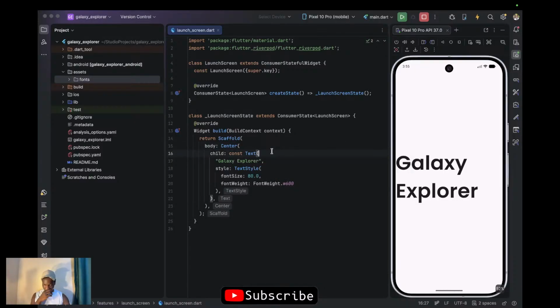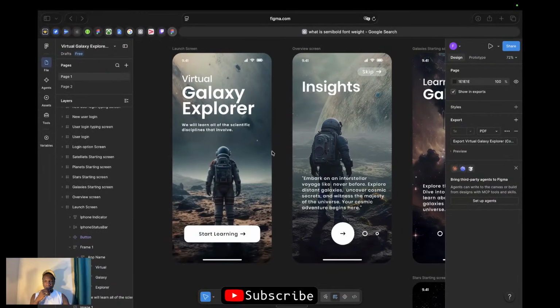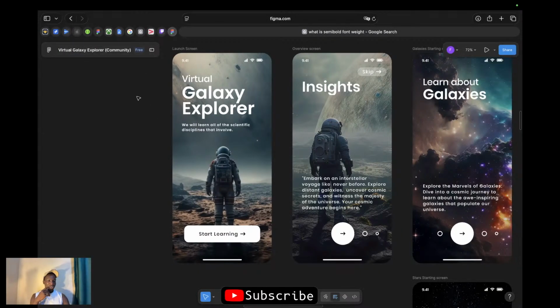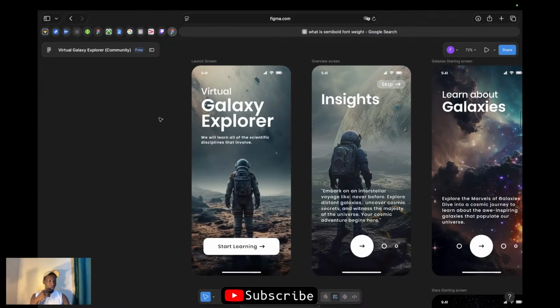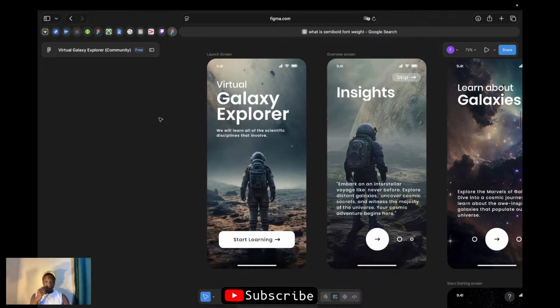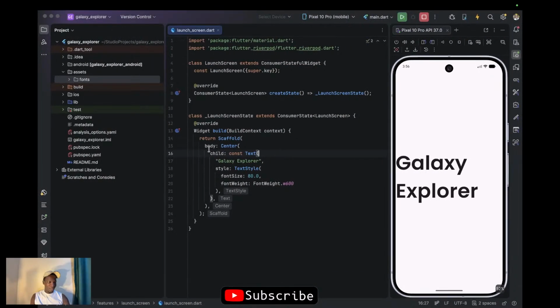Yeah, so now that we have our font, now that we have everything set, I think we can build a launch screen and other screens before we move out of this episode. Yeah, I think we can get all those things done. So let's go here, and then let's start building our launch screen. But before then, we'll need the image asset.